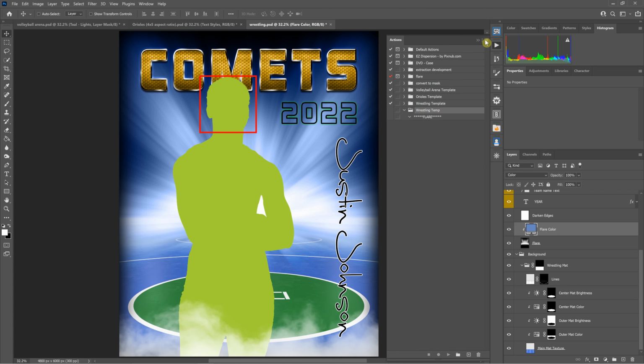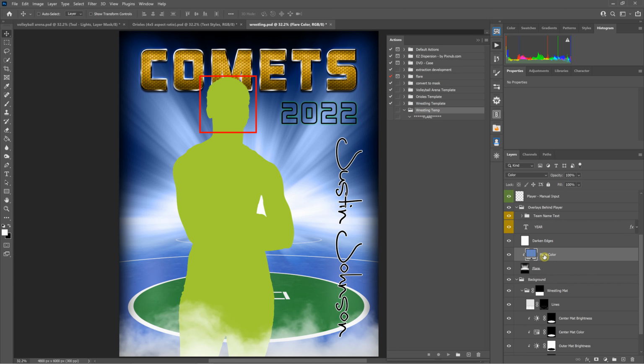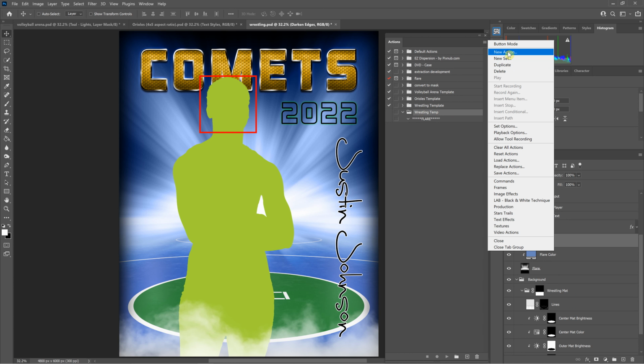Alright, so now I'm going to create a new action to adjust. Oh, before I do that, you want to make sure when you start recording an action to do this, you're not on the layer that you want to adjust, because I want the action to actually record the step to select the layer. So when you play that action, it's going to first select the proper layer. So I'll select any other layer, doesn't matter which one, just something other than the one we're going to adjust here. Now I'm going to hit New Action.